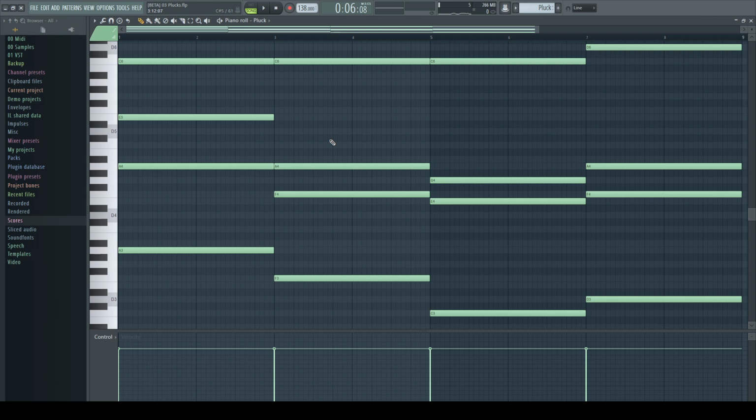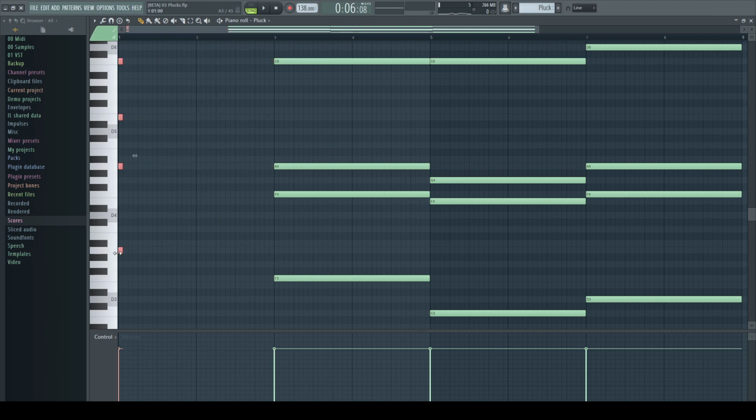Let's have a look how you would create the pluck pattern in most of other DAWs. Selecting the notes of the first chord and reducing the notes to a shorter length. Now you would have to copy the notes to where you like them. And this you would have to do for every chord.